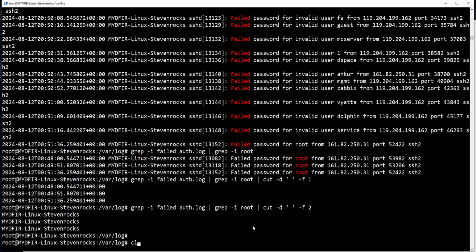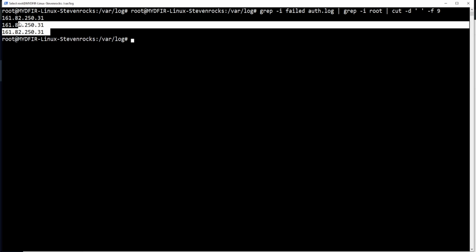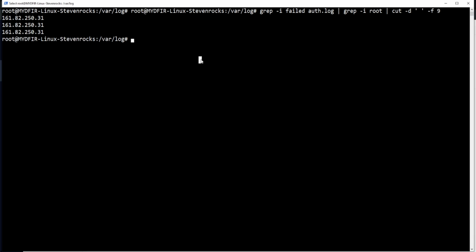I'll clear out the screen here just to make it a little bit neater. And I'll say -f 9. And now, look at that. We have our IP address. Pretty cool. I am going to leave this on just to generate some additional logs, and that way we can start seeing a bunch of failed attempts and hopefully no successful attempts. At least, not yet.